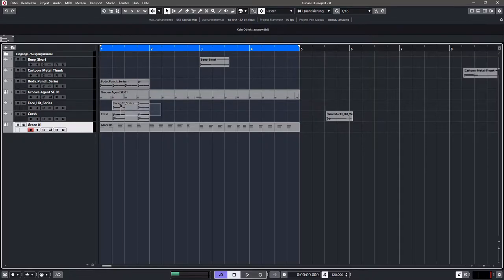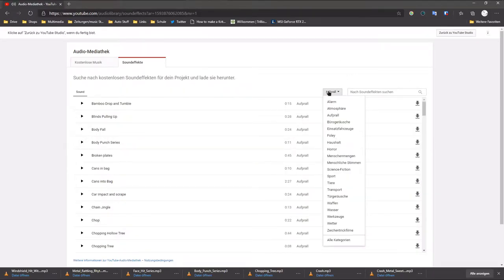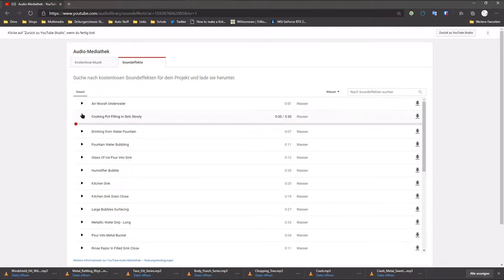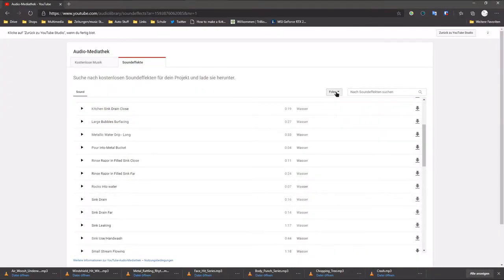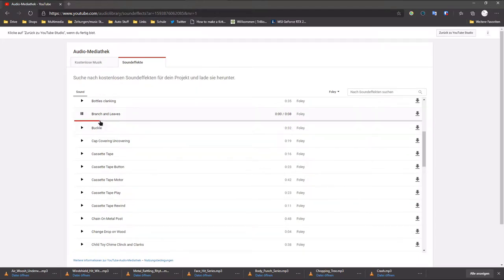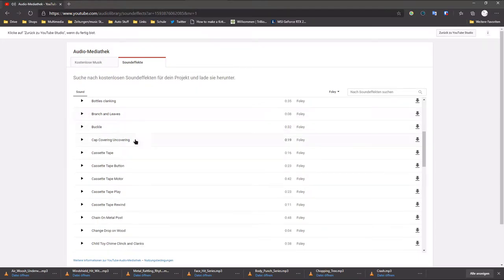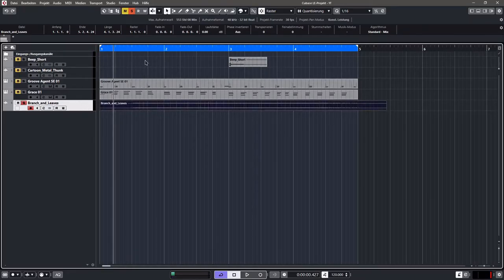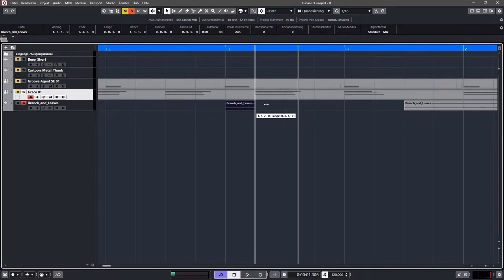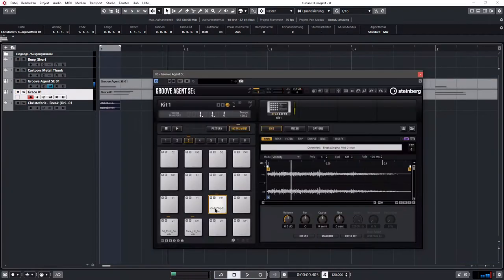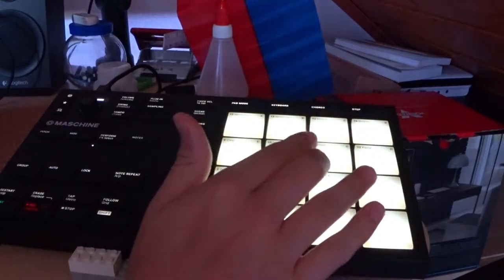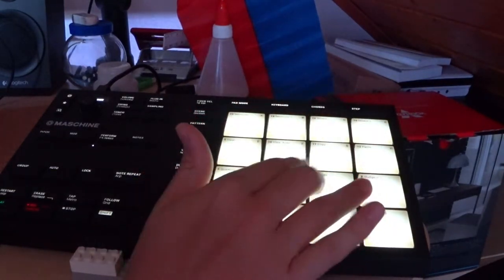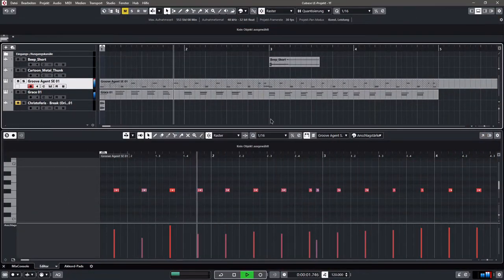The thing is, we need something like a hi-hat. We need something which has a lot of high-end, like... I think I can use this air whoosh. You know what? Let's see in the Foley section. Yeah, I'm going to go with this branch and leaf one. So, this was the open hat.